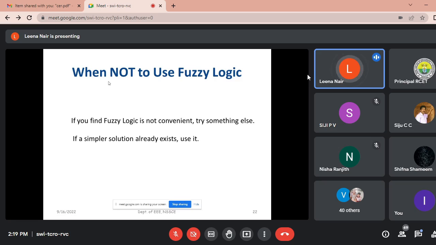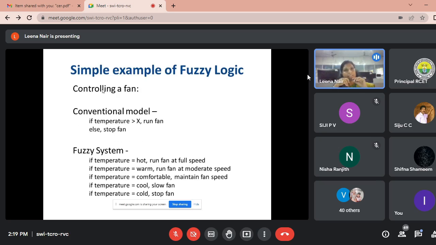So when not to use fuzzy logic? If you find fuzzy logic is not convenient, you try something else. If a simple solution exists, go for it. That's all. So for example, let us consider an example of controlling a fan.